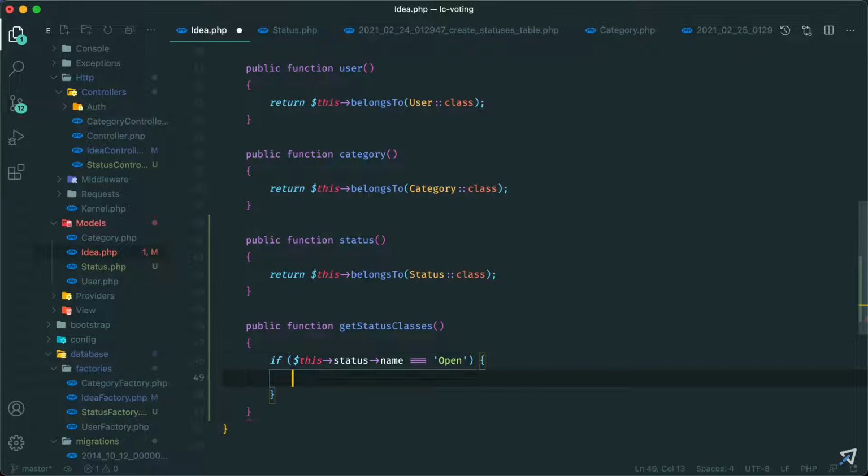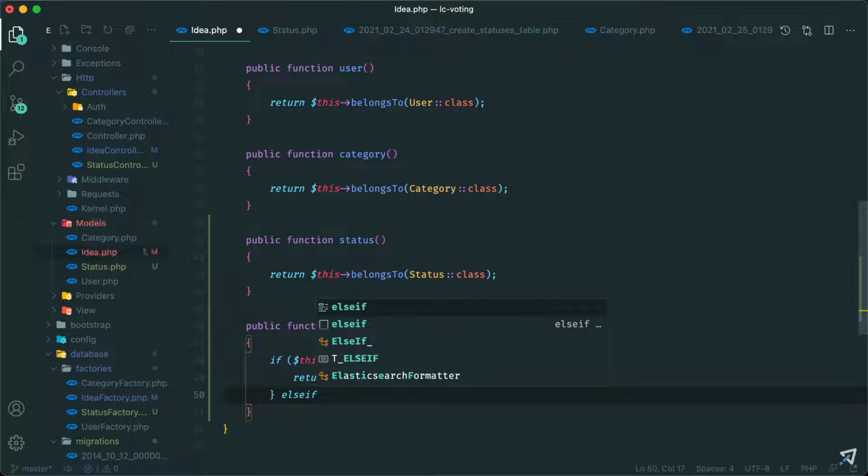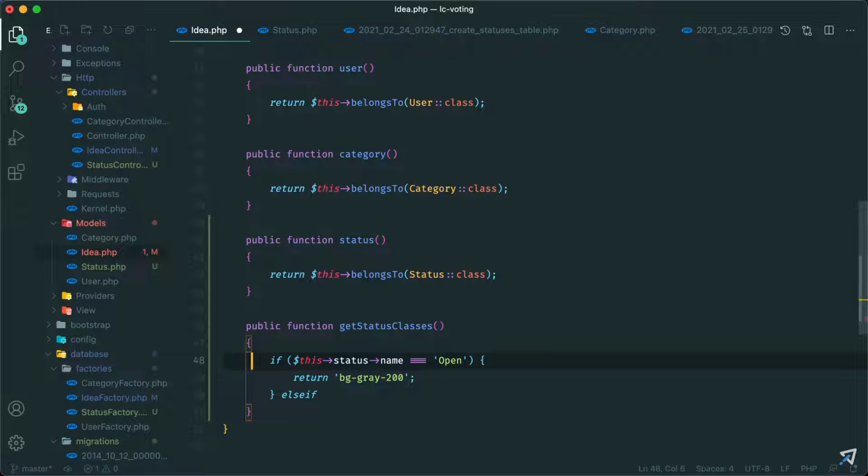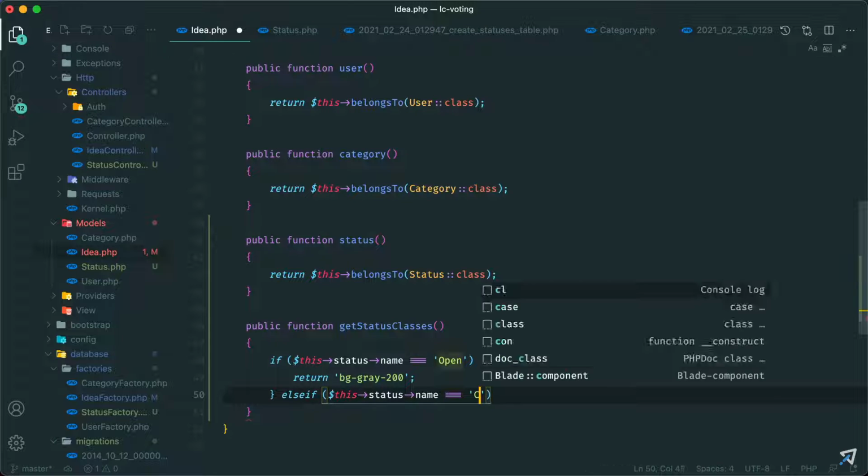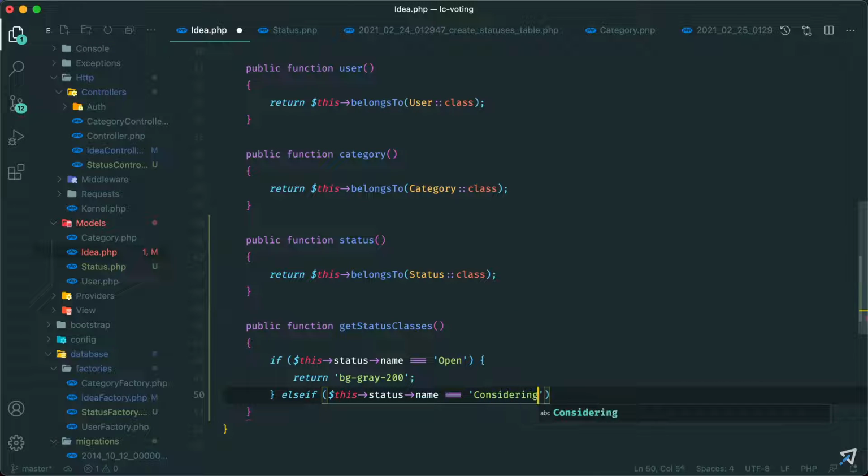Then let's return BG gray 200 because that's the class we need for this case. And then we can just start adding the other cases on with else ifs. So else if, let's grab this again, and let's paste that in here. Next case is considering, and that case returns BG purple, text white, and just keep adding cases for however many you need.